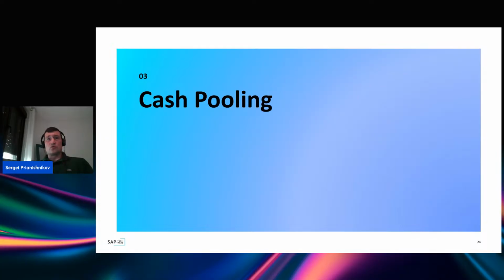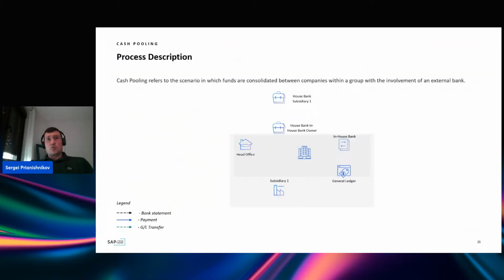Now let's observe cash pooling. The cash pooling scenario refers to centralization of funds among companies within a corporate group with the involvement of an external bank. Let's observe the scheme. Firstly, the in-house bank owner and the subsidiary hold a contract with the external banks outside of SAP. This allows the in-house bank owner to retrieve balances from the external house bank accounts of subsidiaries during the cash pooling process.